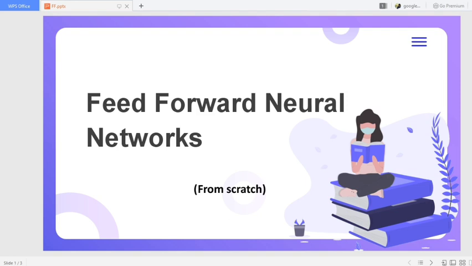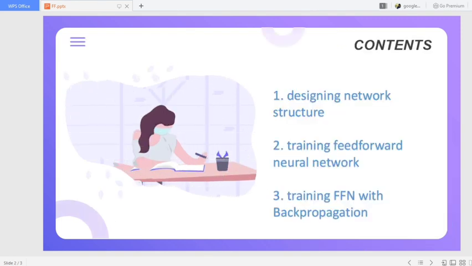Some of you are familiar with the neural network. If you are a beginner, this is the best place to learn a feedforward neural network brick by brick. Also, most intermediates know how to build it with libraries like Keras, TensorFlow and PyTorch. So this video is helpful to learn it from scratch. Here are the contents of this video.